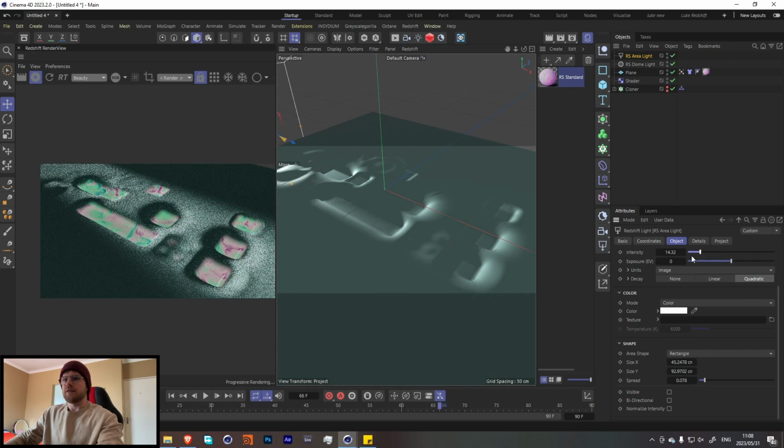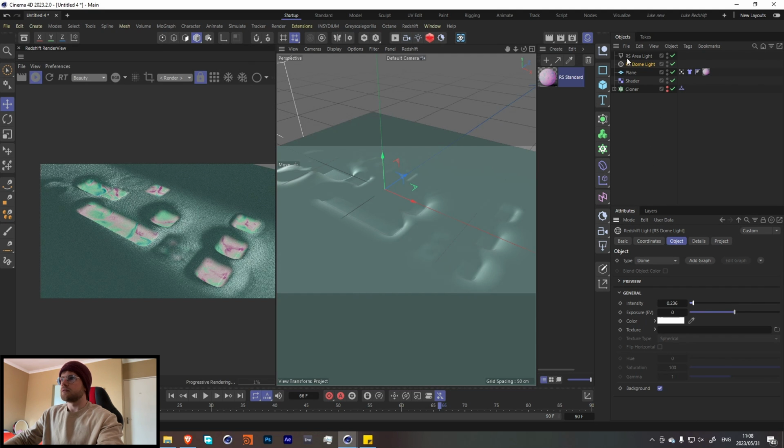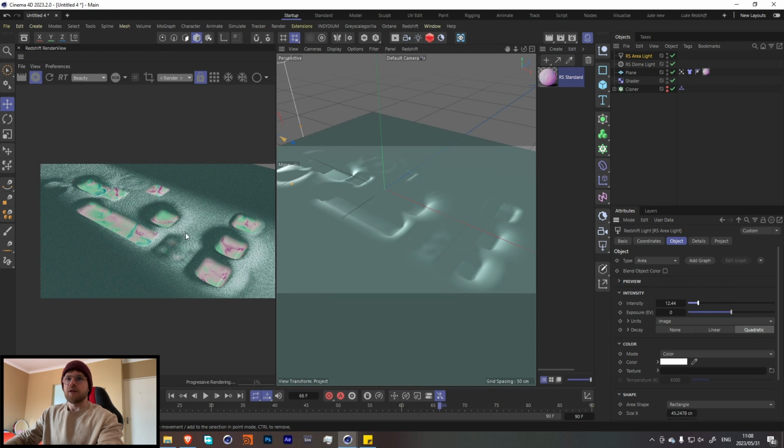Bring down the intensity. And let's maybe just bring up the... Yeah, okay. It's not the most beautiful result, but I feel like you guys get the idea.